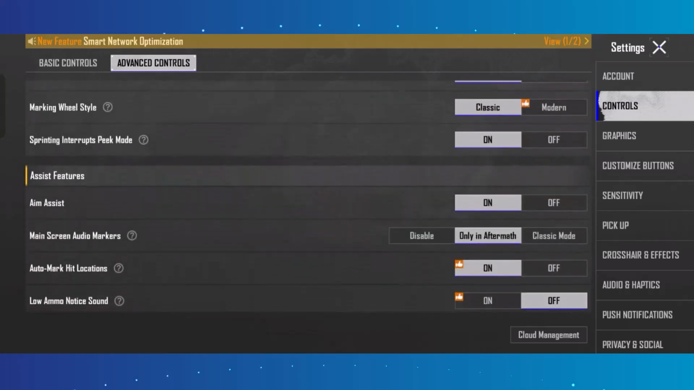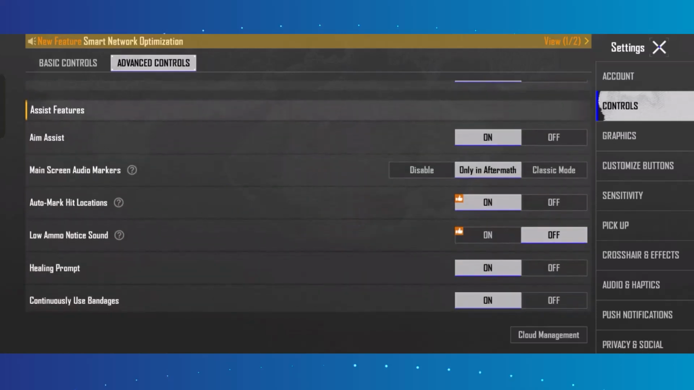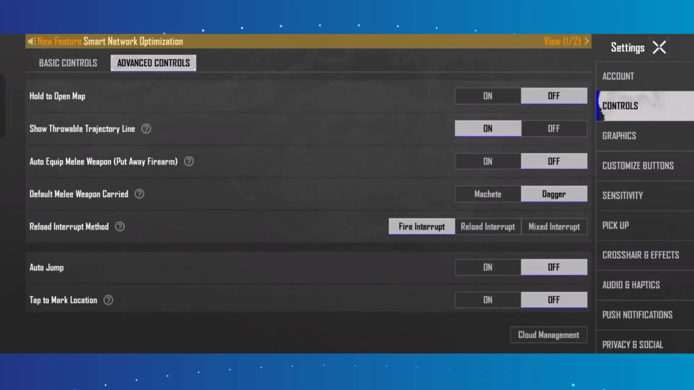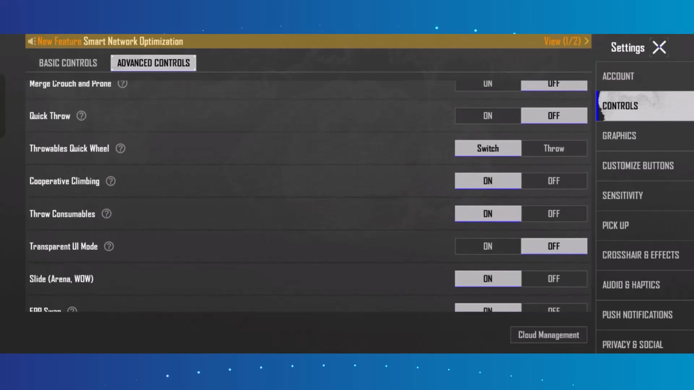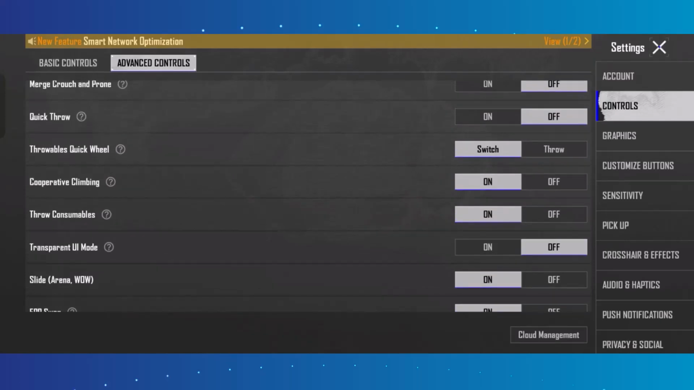Now from advanced controls, if you scroll down under assist features, you can see all the aim assist and all of the other features that you can change. So now you can go ahead and then change any setting that you like. This way you can change aim and targeting settings in PUBG Mobile.